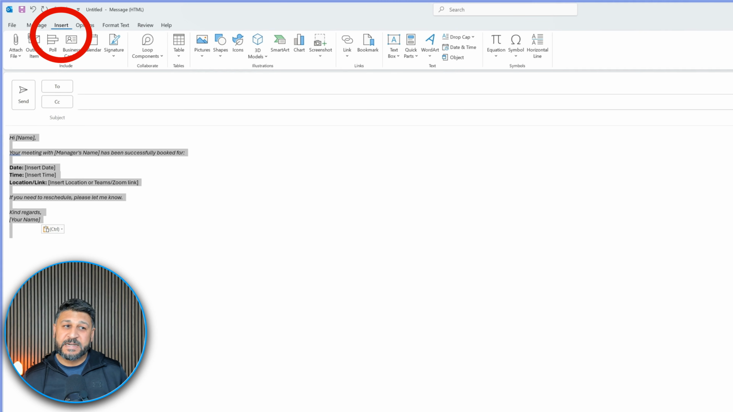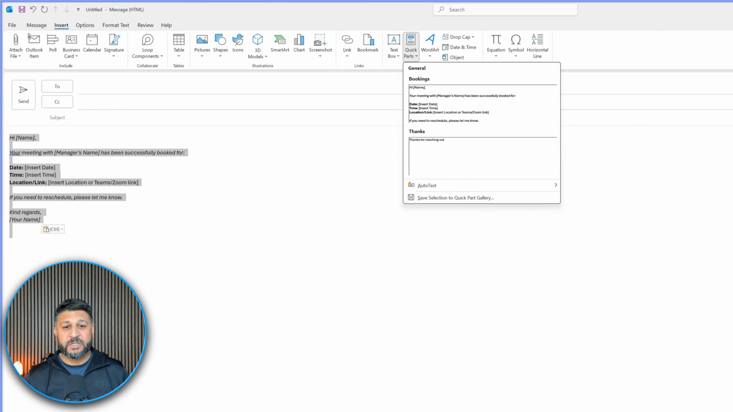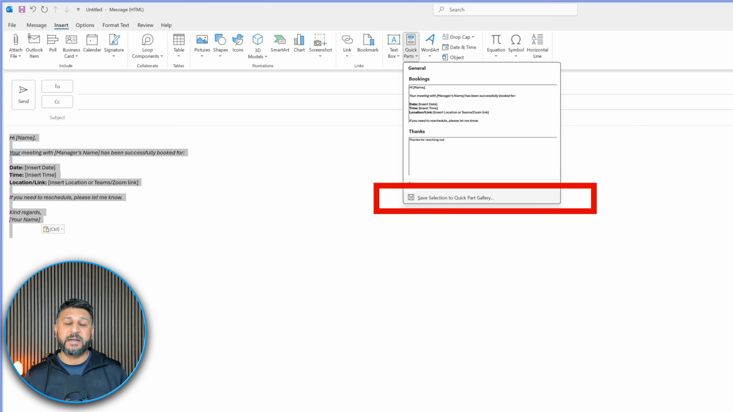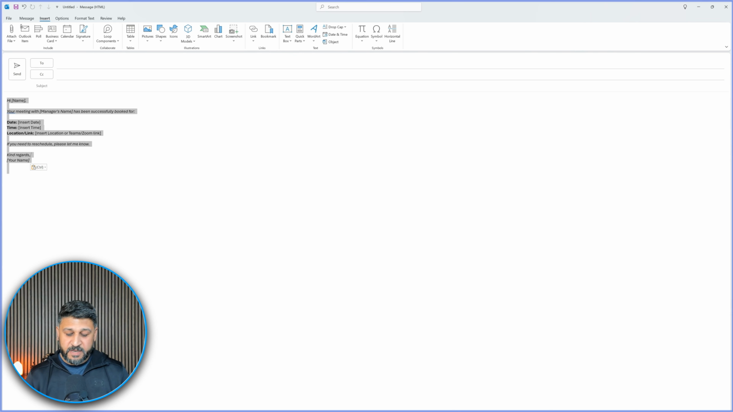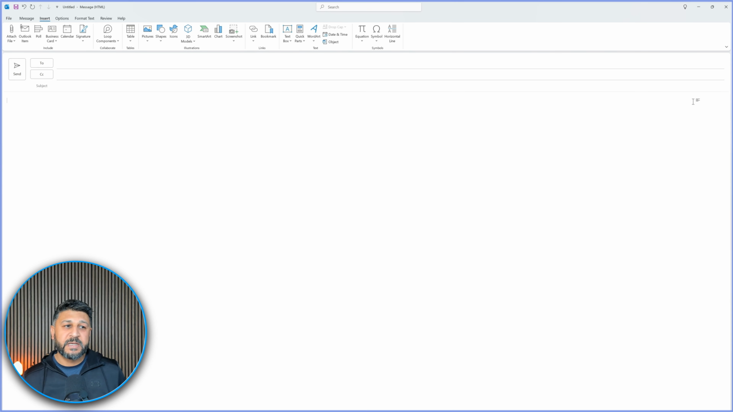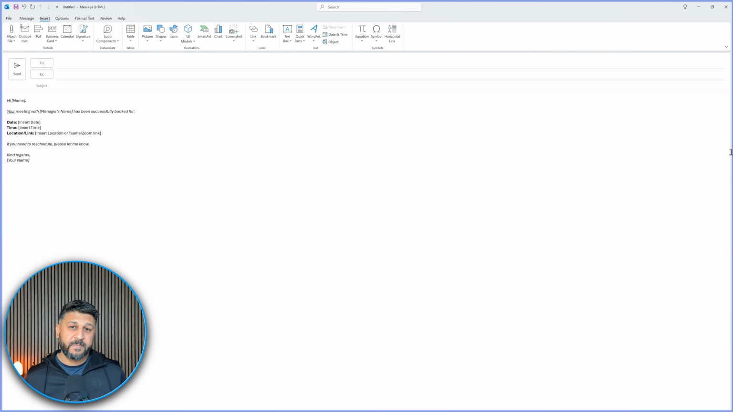Rather than typing the same email every day, you can type the email once, select the contents, click on the Insert tab in your Outlook, and then click on Quick Parts. When you go to Quick Parts, you can actually save this selection to Quick Part Gallery. You click on that and give it a name, for example, Meeting Bookings. Next time, when you compose an email, all you have to do is just open up new email, go to Quick Parts, and select your meeting bookings, and you have your text ready. This will save you tons of time typing the same email over and over again.